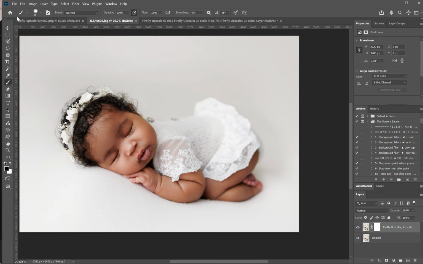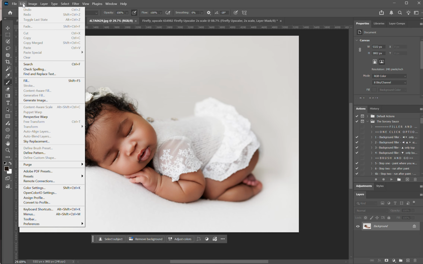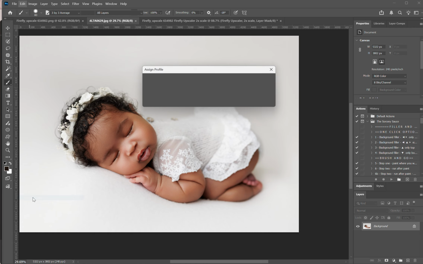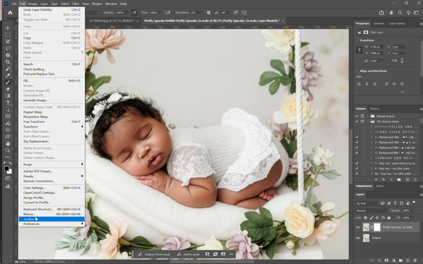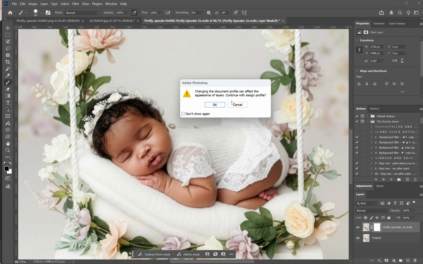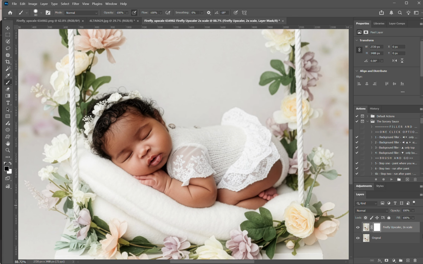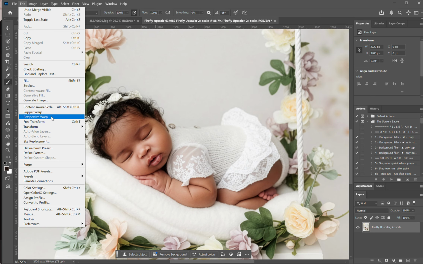So the next thing I'm going to do is go to the image, and I want to see the profile of this image. So this is our working profile image. So I'm going to want to make sure that my Firefly image is the same. And if it's not, then I'm going to change it. Oh, hold on. I'm going to compress this.